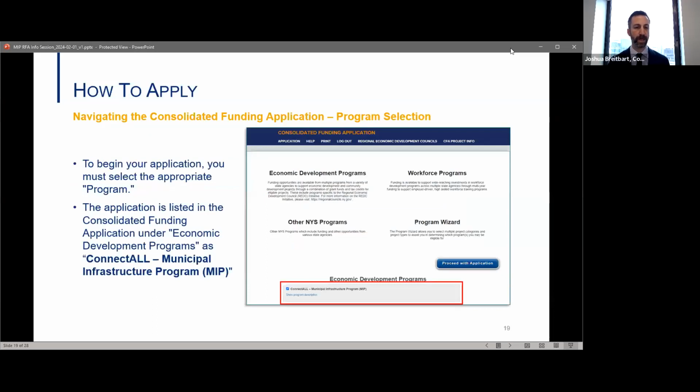There are a couple of steps to go through to make sure you get to the right place to begin the application, because this is a shared platform across multiple programs. So select the appropriate program under economic development programs. It's the Connect All Municipal Infrastructure Program. And again, any questions about this process, and these are good steps to go through before you get close to the deadline, just to make sure you found the right place and get any help you need in the meantime. Next step. Next slide.